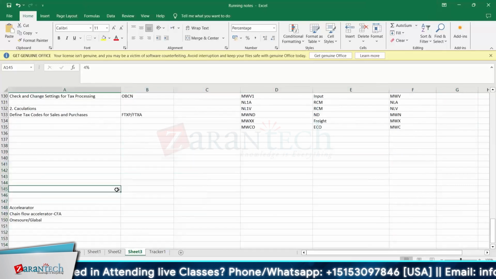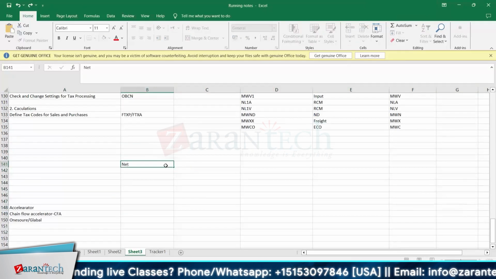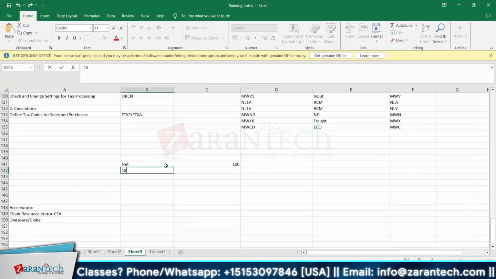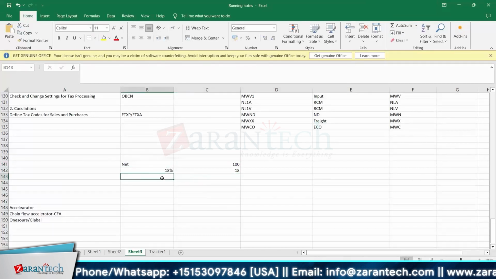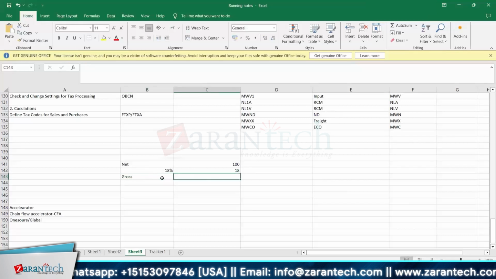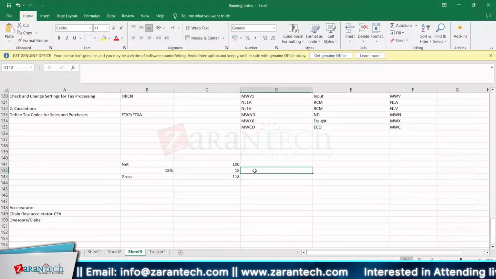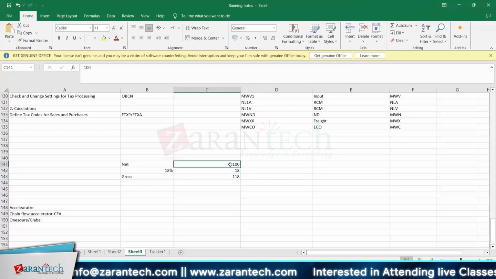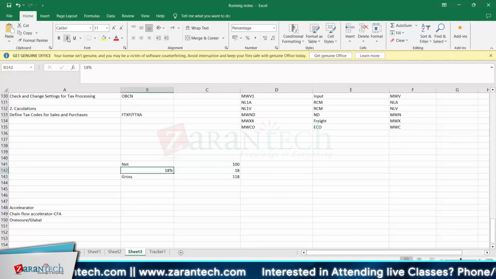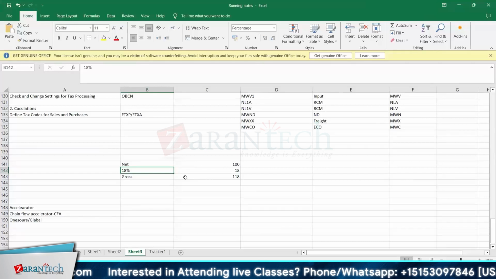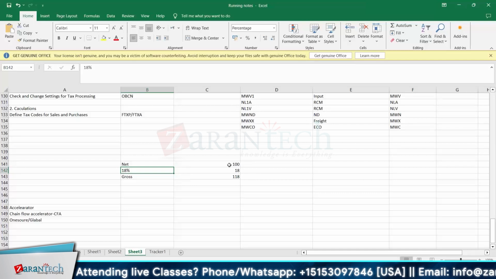Now, for example, my net amount is 100 rupees, and I'm calculating 18%, and then my gross is 118. So it is calculating 18 rupees and you need to store this 18 rupees VAT amount in some GL account, right? So how? While posting an invoice, you will give the standard GL. If it is output, if it is sales, you will give some revenue GL. If it is an input, you are purchasing from a vendor, you will give some expense GL, right?